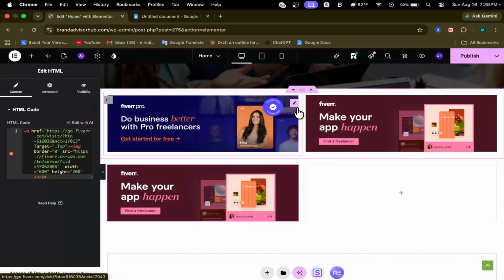So these 2 banners I added before making this video, and currently I add this banner. It's an easy method. Now click on publish.